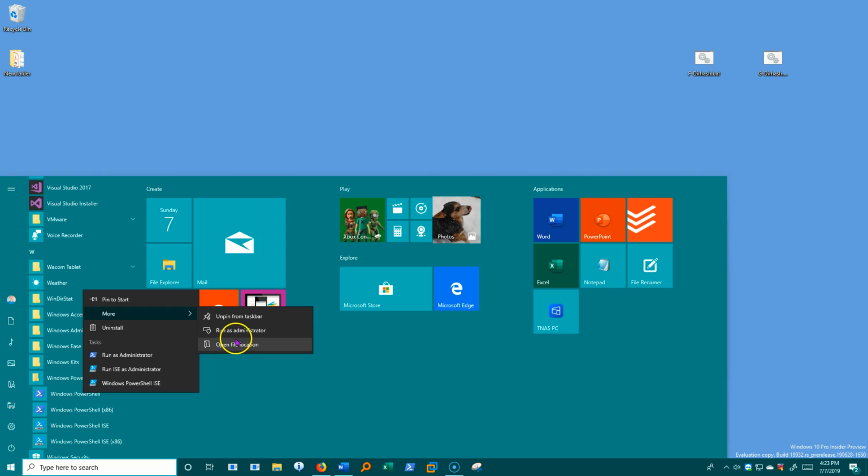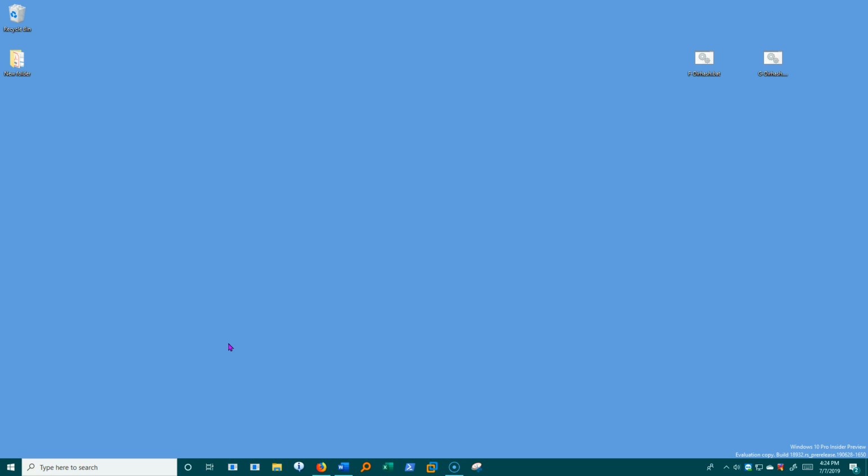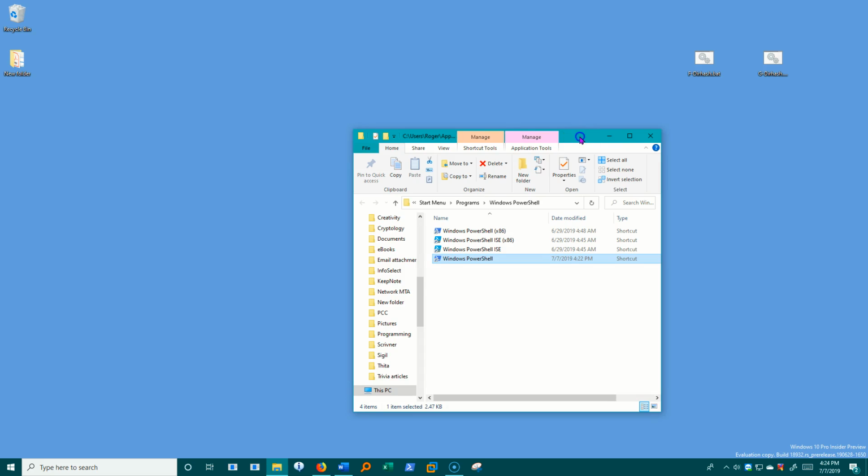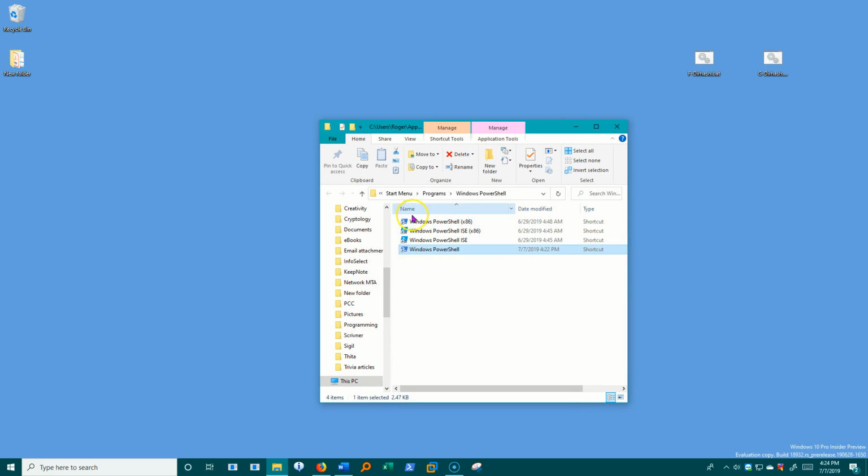Now this is where the trick comes in. Rather than pinning to something, what I'm going to do is go down here to Open File Location. And what it's going to do is open the actual shortcuts that thing opens if I were to click it and start Windows PowerShell. So this is the one that I want to pin to the desktop.